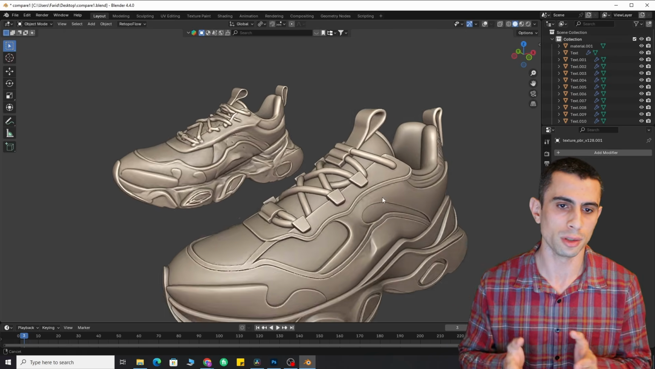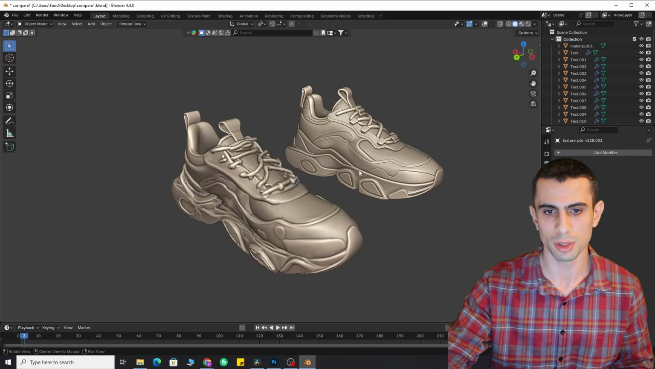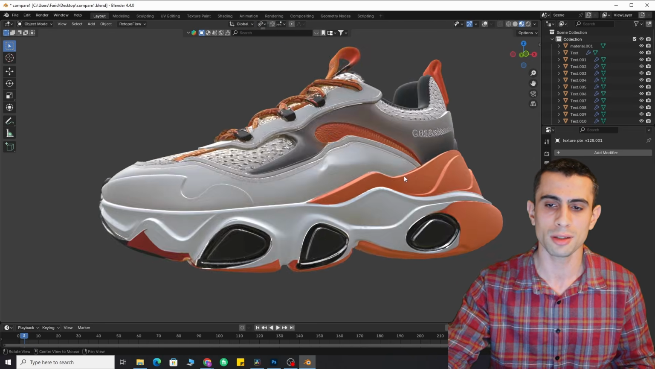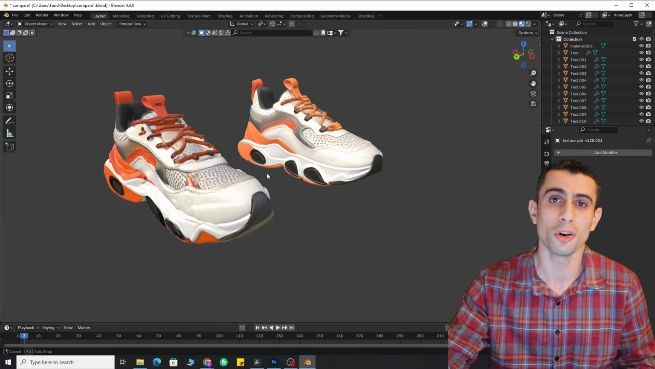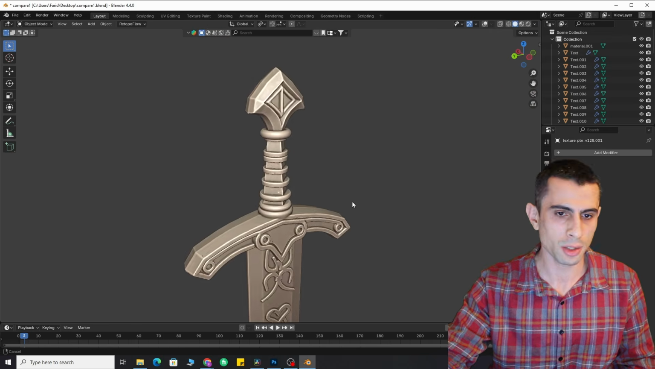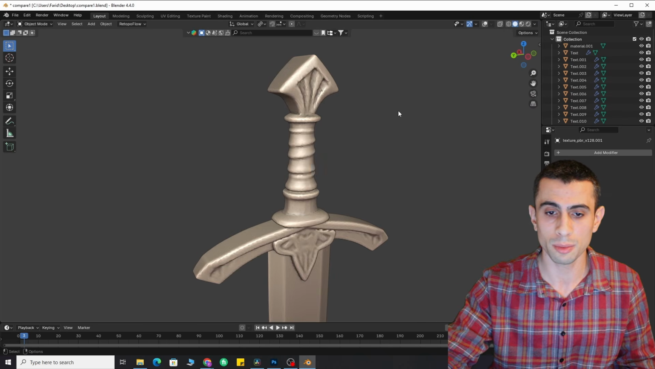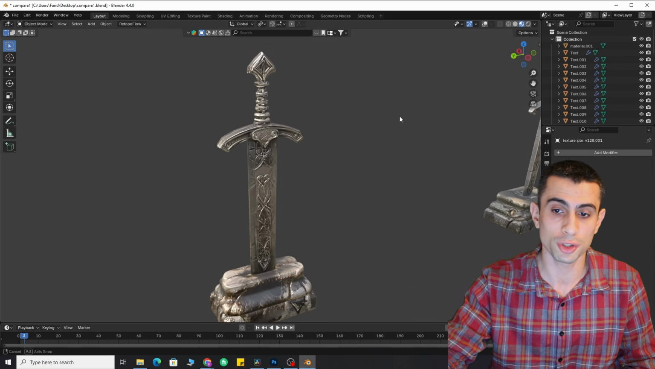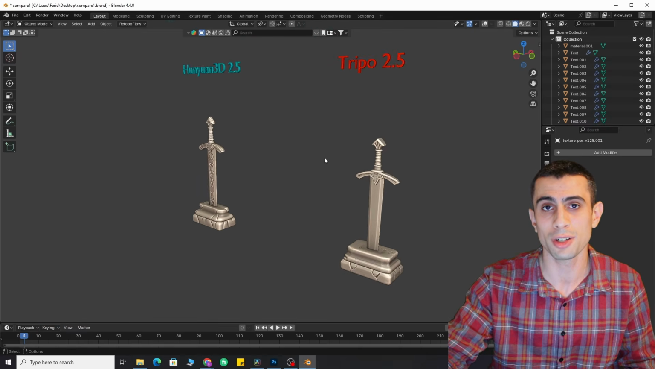Fourth, shoe model. Both models drifted a bit from the original shape, but Hunyuan gives us a much cleaner result overall. Fifth, sword. Hunyuan absolutely nailed it here. Texturing isn't great on either one, but when you look at the details and shapes, it's crazy good.